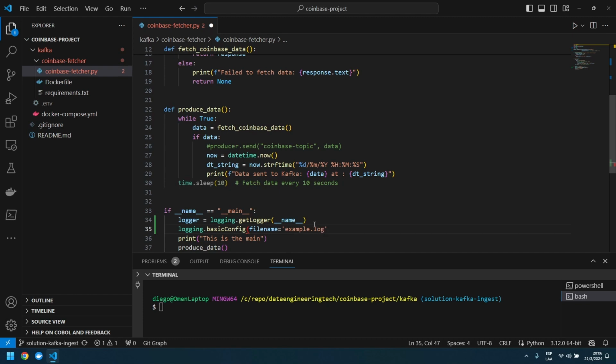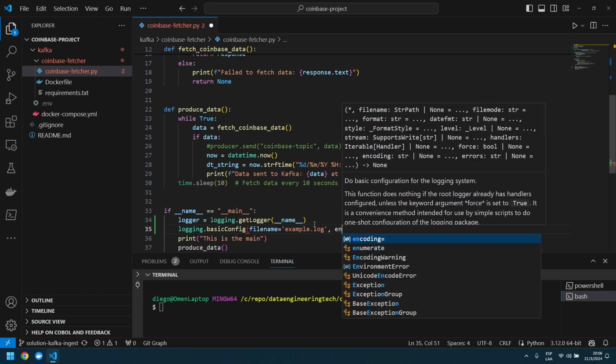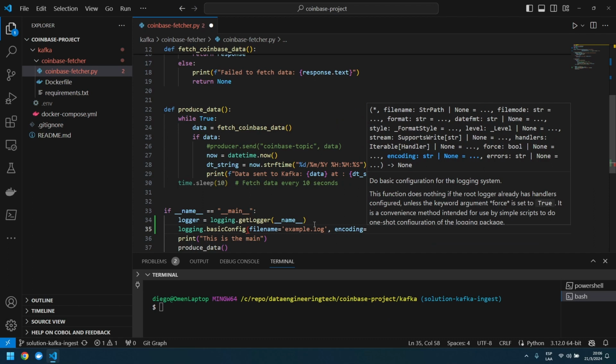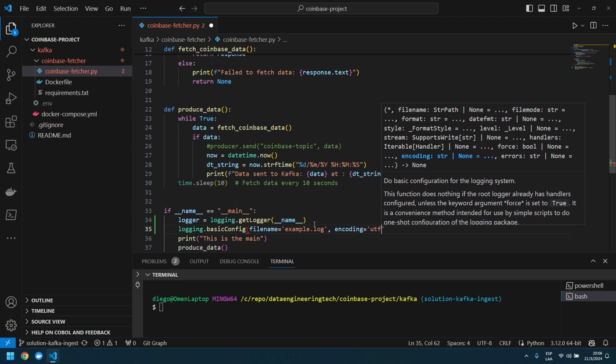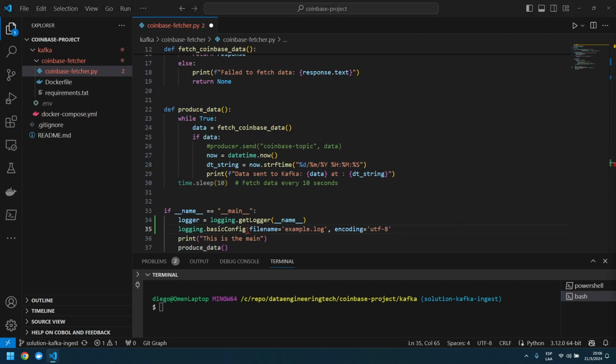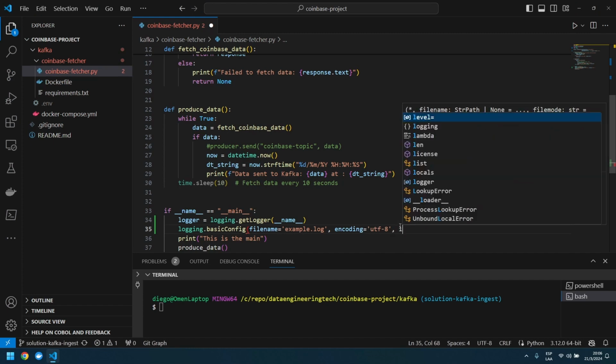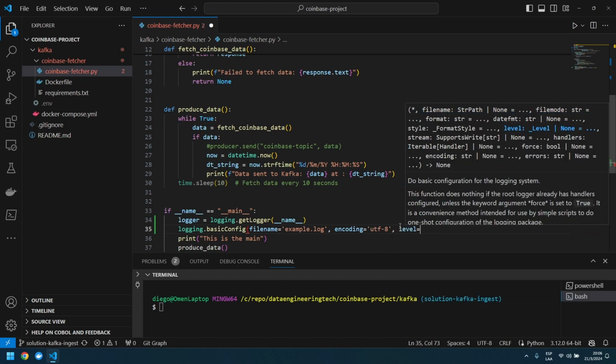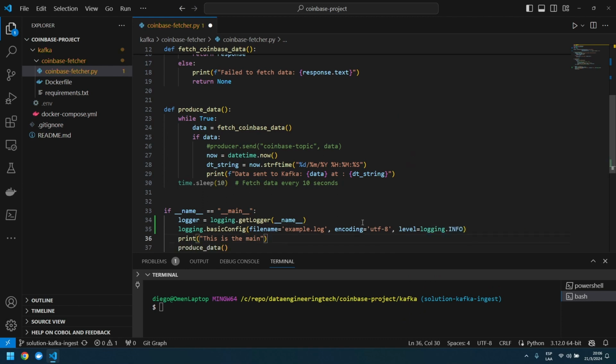Example.long log. After that, the encoding, UTF-8. Excellent. Another thing, it's the level. In that particular case, we don't need all the information, only the info. And with that configuration, we start with changing our first login print using logger.